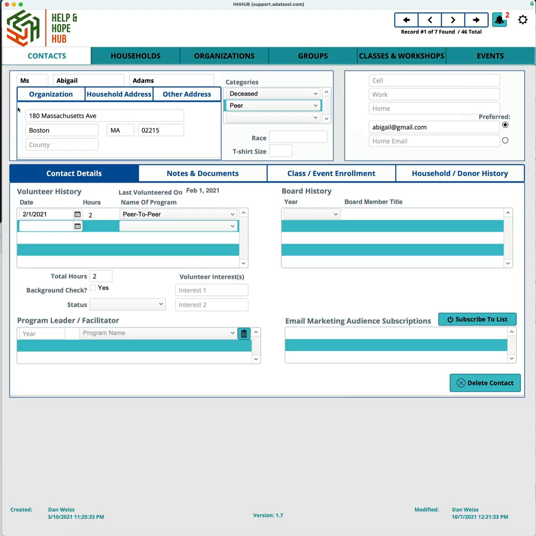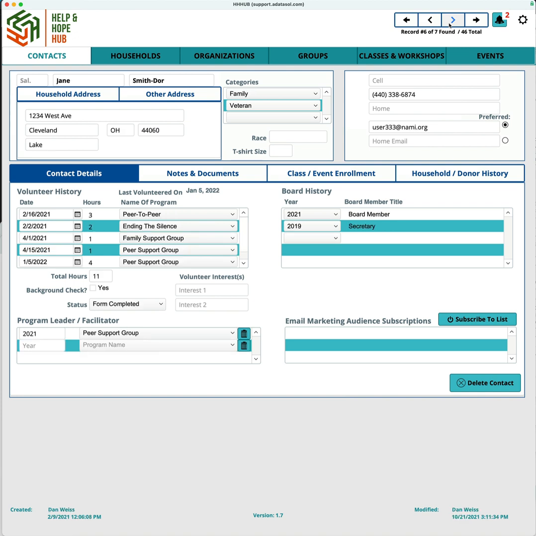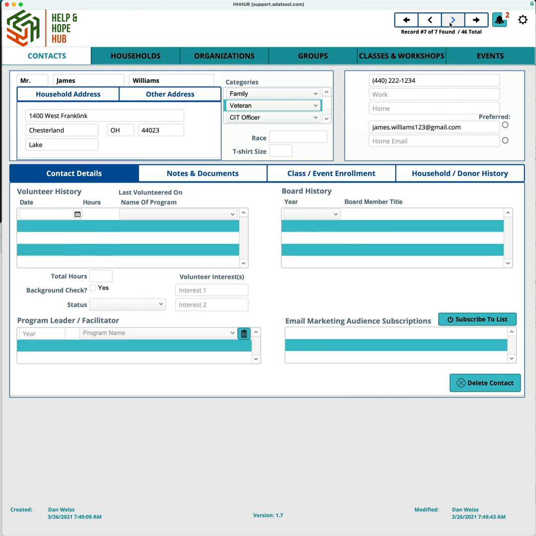So we've got Abigail, who is deceased. We've got Eric, who's deceased. Lady Bird Johnson, who's deceased. Ginger Morton, who is family and not deceased. And Franklin, who is deceased. Jane, who's family. And James, who is family. So now that's an OR search, right?